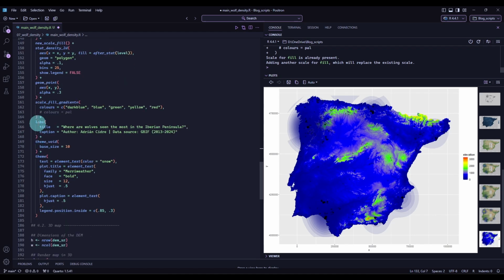Then what I added here are some labels. Where are wolves seen the most in the Iberian Peninsula? I added the caption and I changed some theme options. So now I will execute everything and I will print the final map.